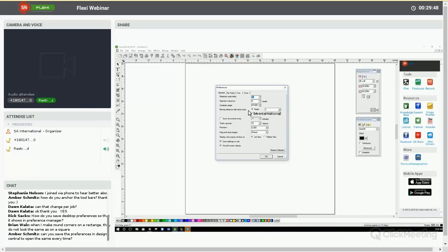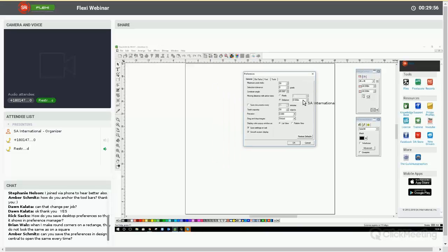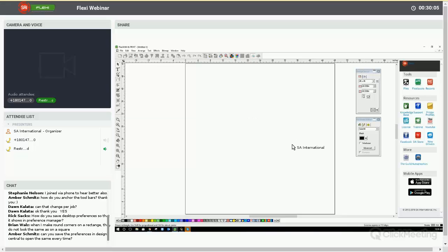Another one is moving distance with arrow keys. Let me show you what that means. You can set it by pixel or by distance. Let's say I set it to 1/2 inch. I'll change it to 1 inch, and I click OK. If I have an object on the screen and I select it, if I tap my arrow keys, it will move it 1 inch in whatever direction arrow I click.